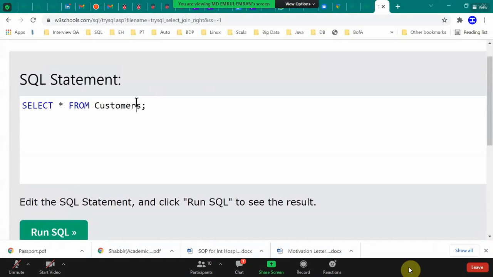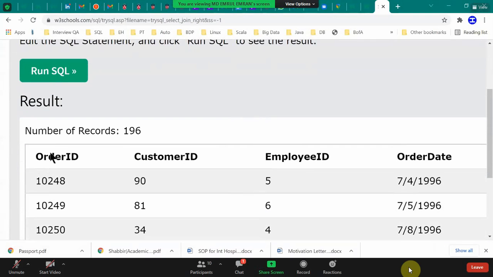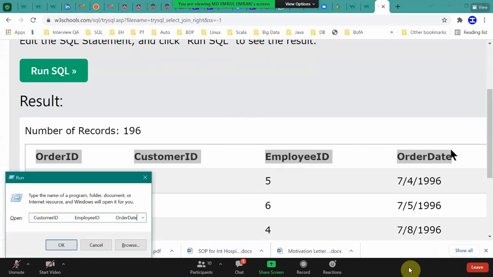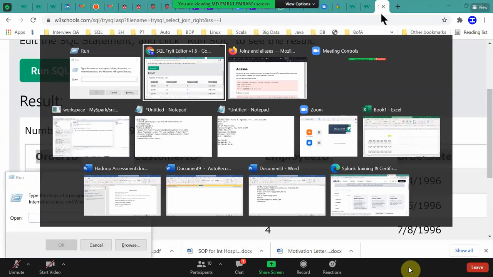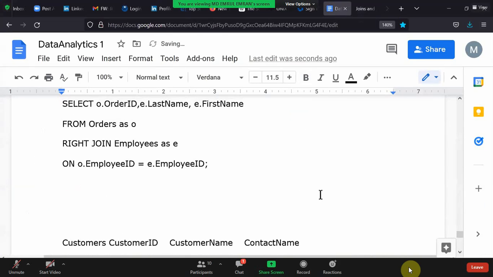Sorry, orders. So order ID, okay, these are the things from the orders table. Fine, we got these two points.